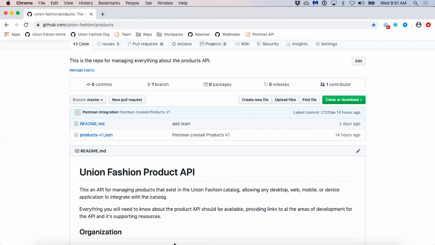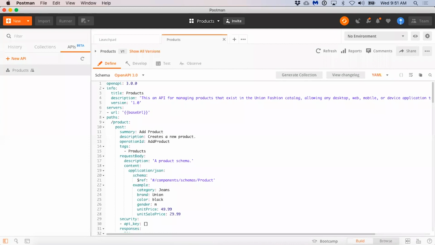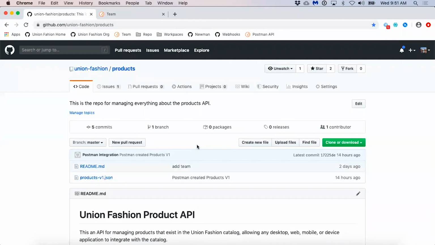So all of this, the Postman teams, the workspaces, and the GitHub repos allows Jeff to organize and manage how APIs are being delivered across Union Fashion teams at scale, using two tools that developers are already using, are already familiar with, but these are allowing him to be better organized when it comes to actually doing APIs at scale across his organization.